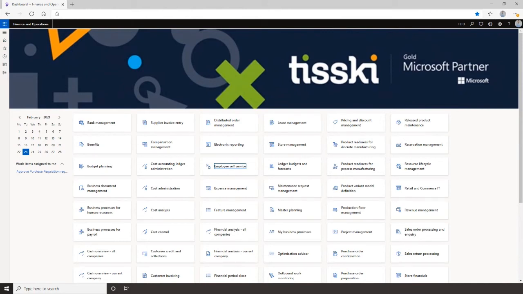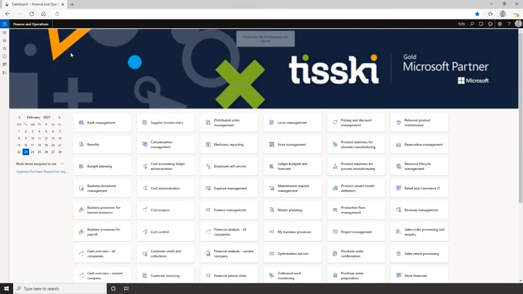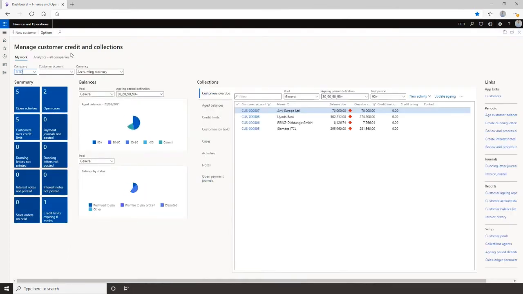Okay. So what I'm going to do now, I'm going to be a bit more of a credit collector, credit control operative, and I'm going to start managing some of the overdue limits, chasing some of the debts. So I'm going to be in the credit and collections workspace. So this is the workspace that Microsoft provide.